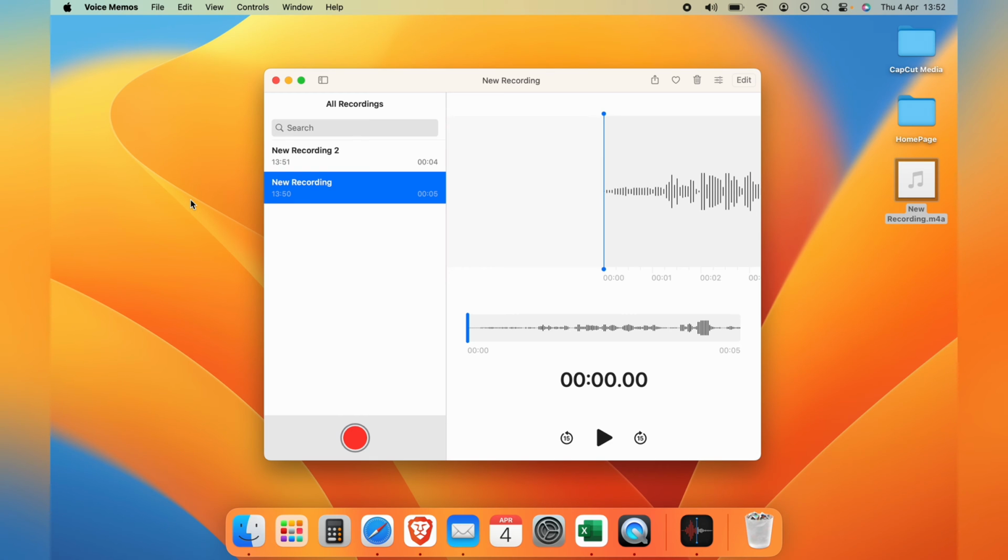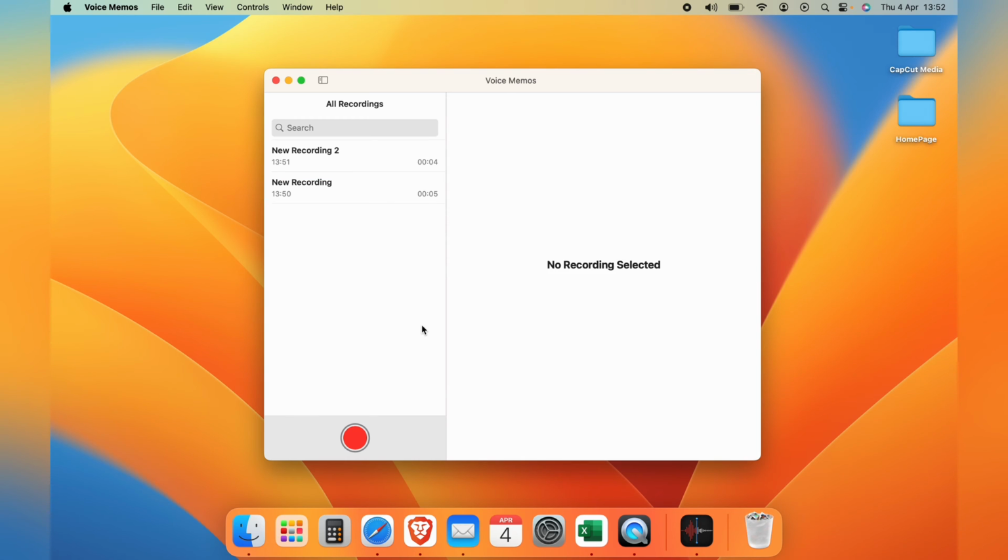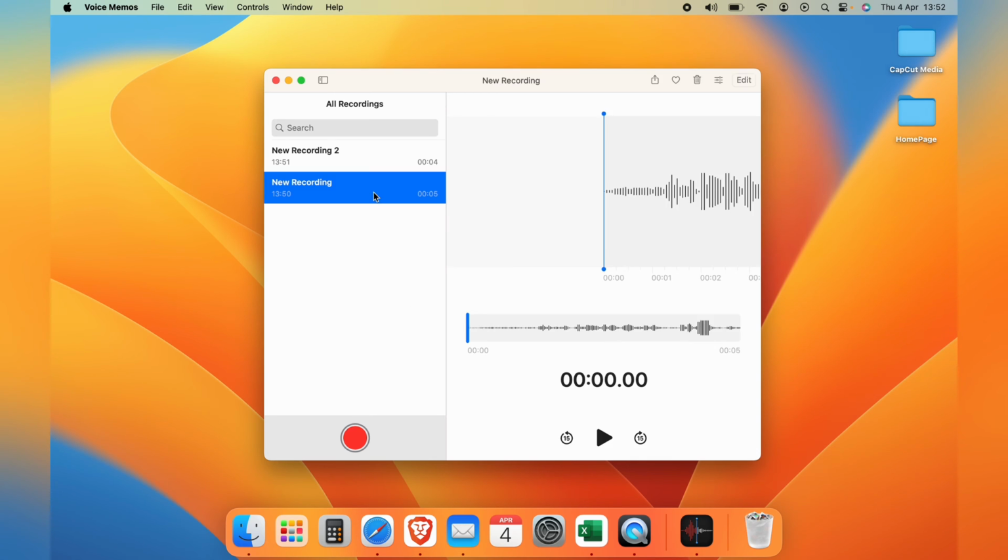So, once you have your voice memos here, within the Voice Memo app, all you need to do is highlight the voice memo you want, and drag it onto your desktop, or any file you want the voice memo to go into. We'll show you here on a desktop.